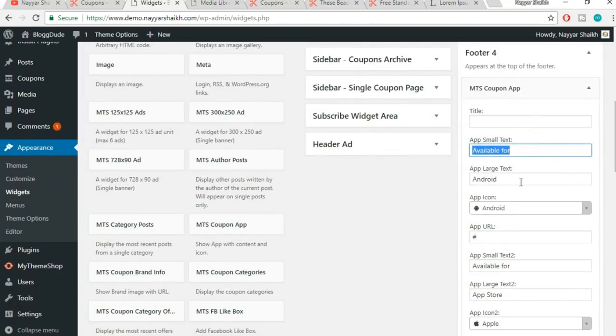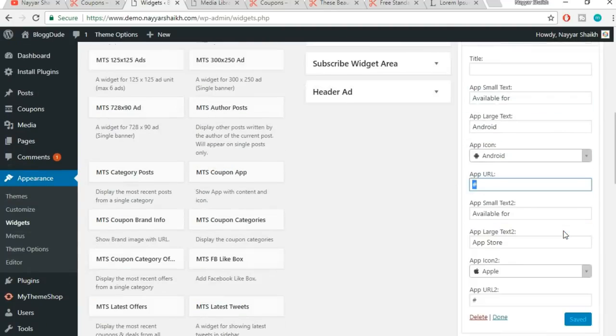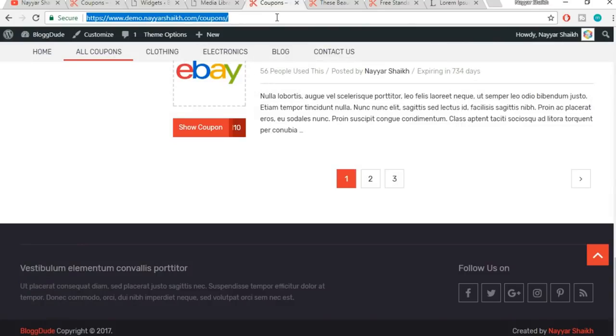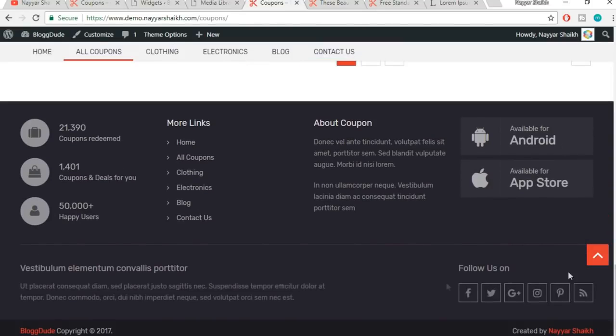You have available for Android, then we have the Android icon. You just have to put in the URL. If you have any app, then you have to put in the URL of that app and click on save. Once you do everything, let's refresh and see the changes. So we have our footer, a beautiful footer over here.